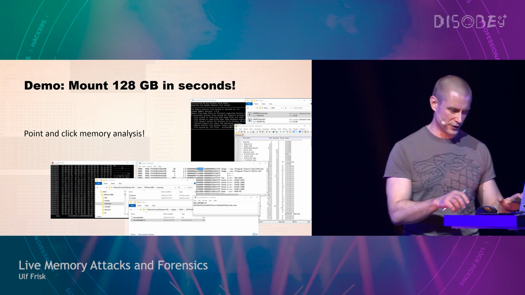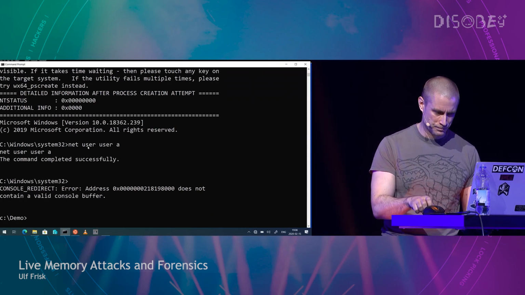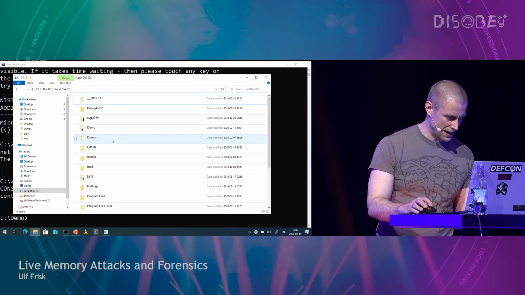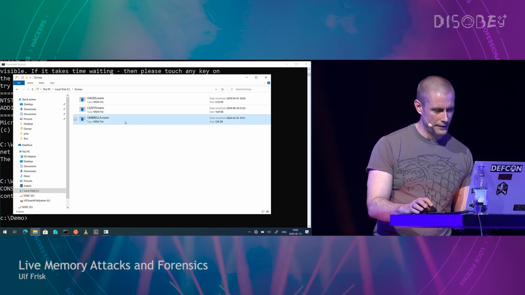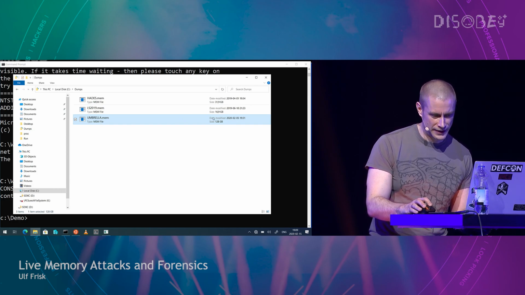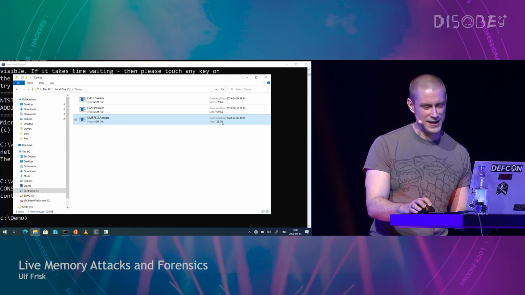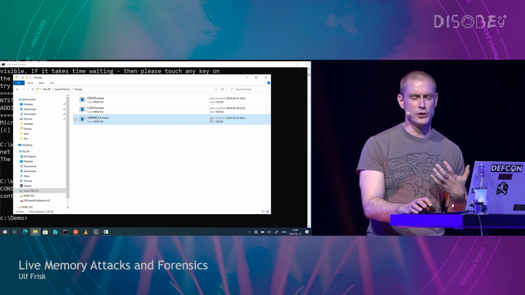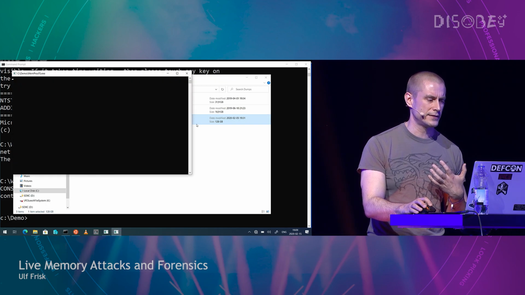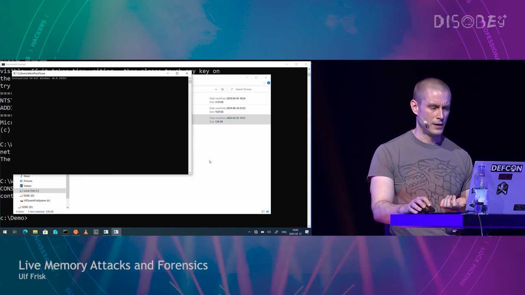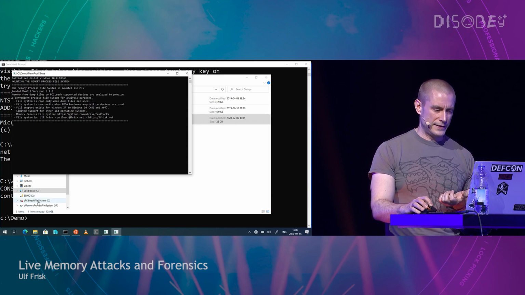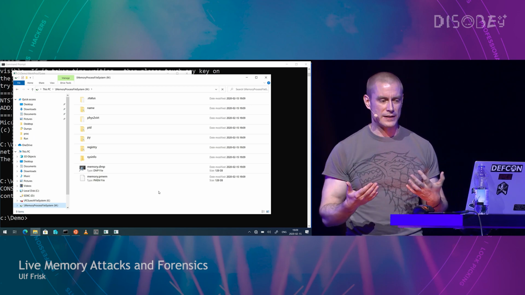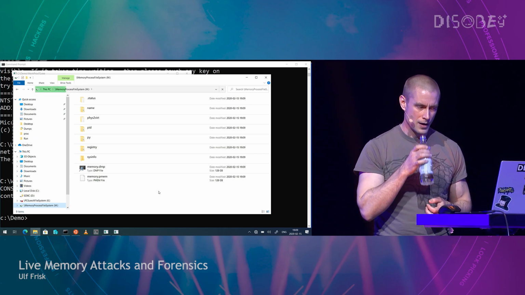We're going to mount 128 gigabytes in just a few seconds. I have a folder with dump files. I have an Umbrella Corporation computer here that's 128 gigabytes big. It's quite a big memory file. If you've done memory forensics before, you know that this might be a challenge to analyze. So let's open it by double-clicking on it. And it says it's initialized. Now I've mounted the memory dump as files and folders in a virtual file system.